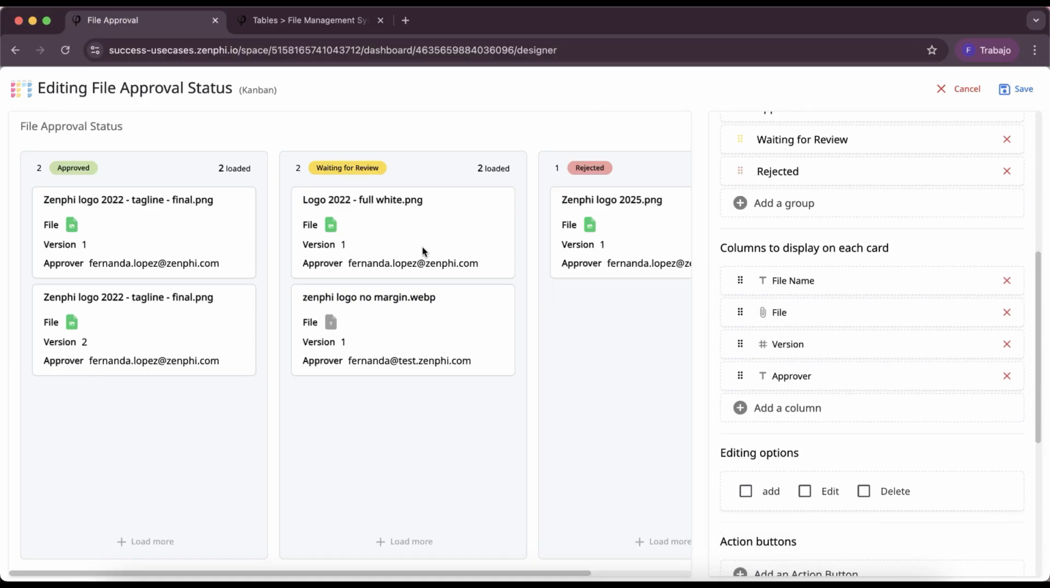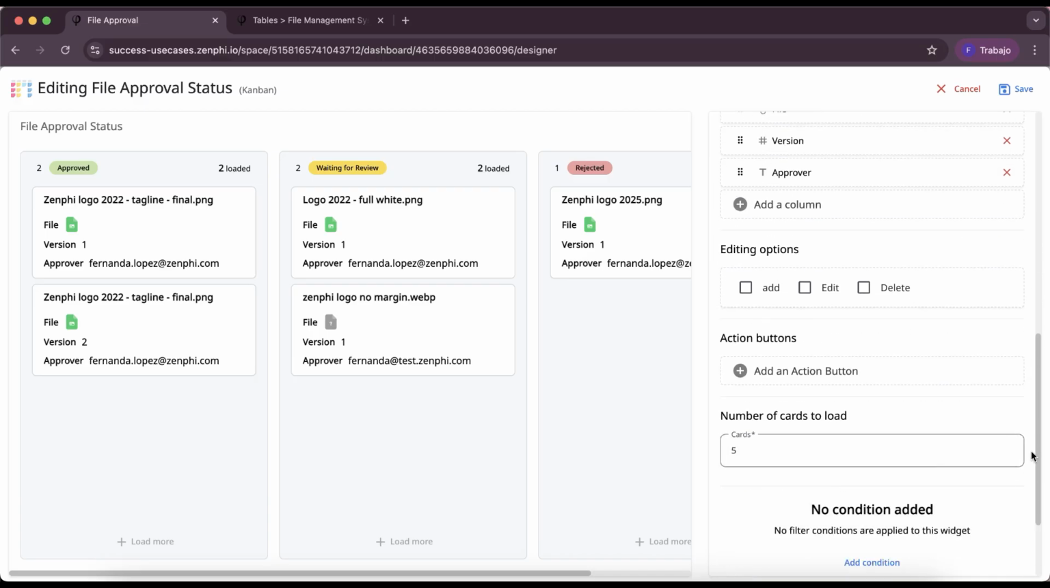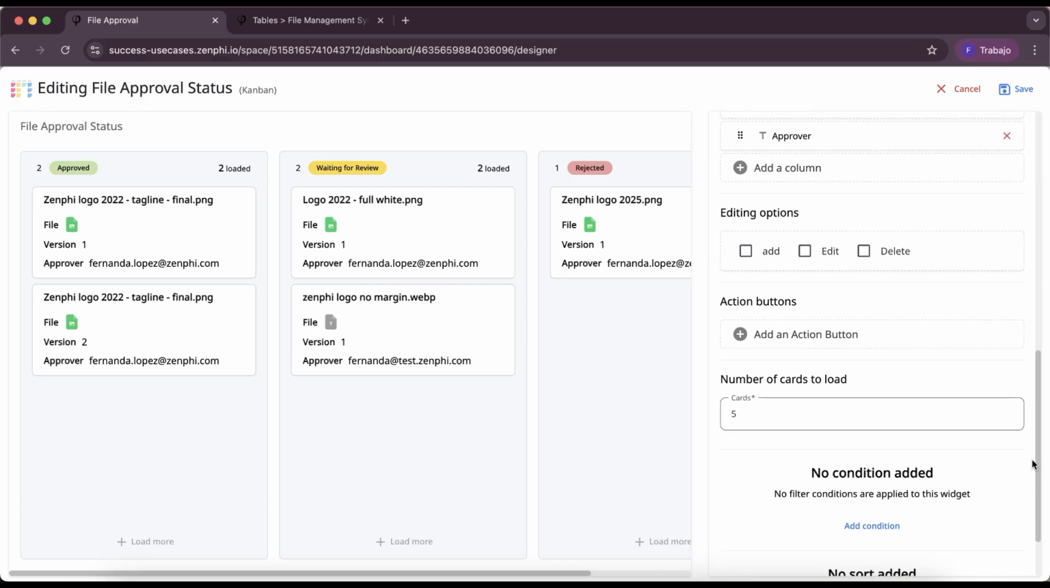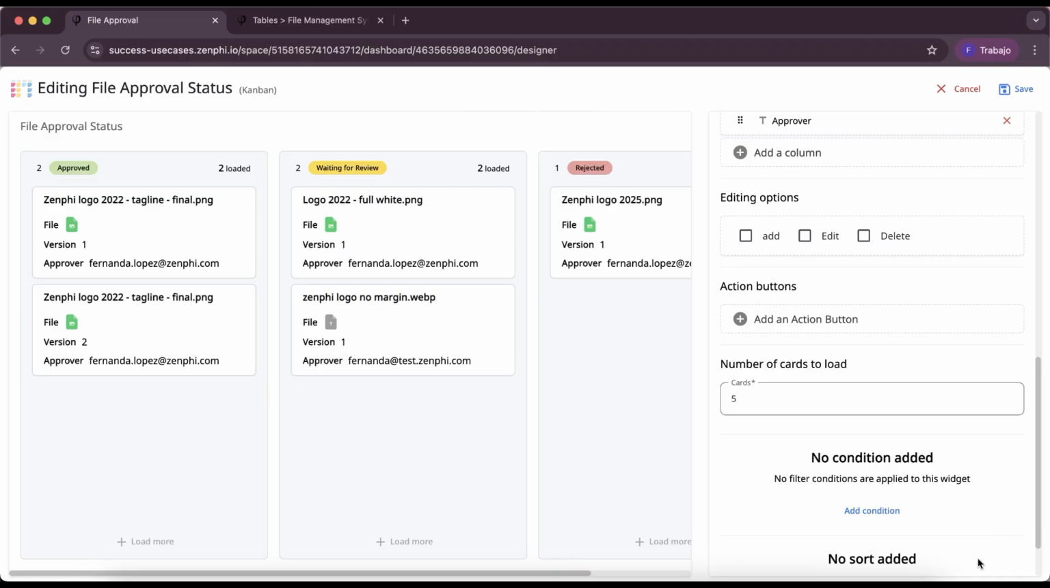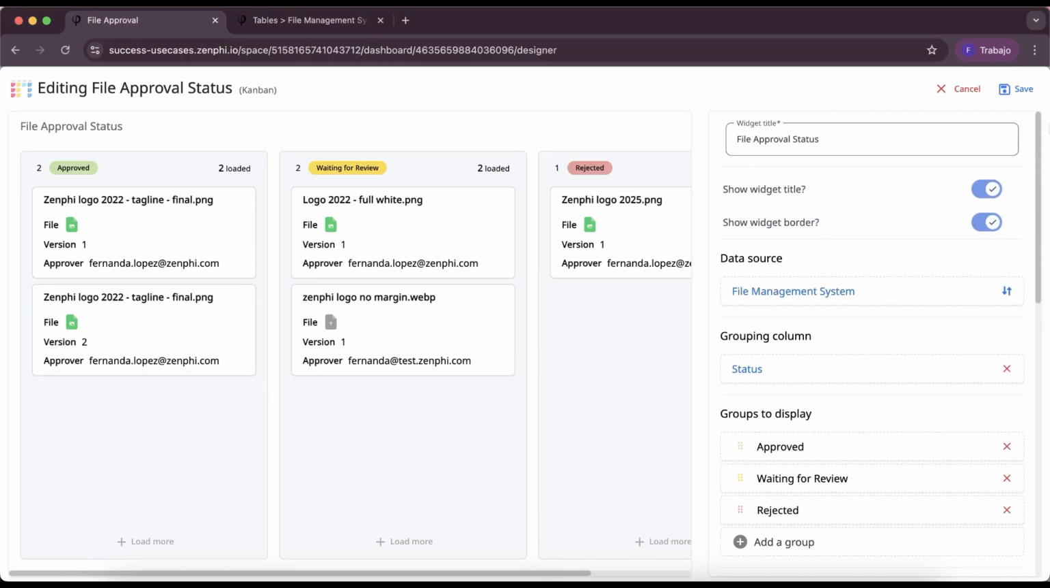You can choose what columns you want to show in each of these cards, once again if you want them to add, edit, or delete. And you can also add action buttons here as well. Feel free to add conditions. You can choose how you want to sort the widget as well. So this can really help you take your process to a new level.